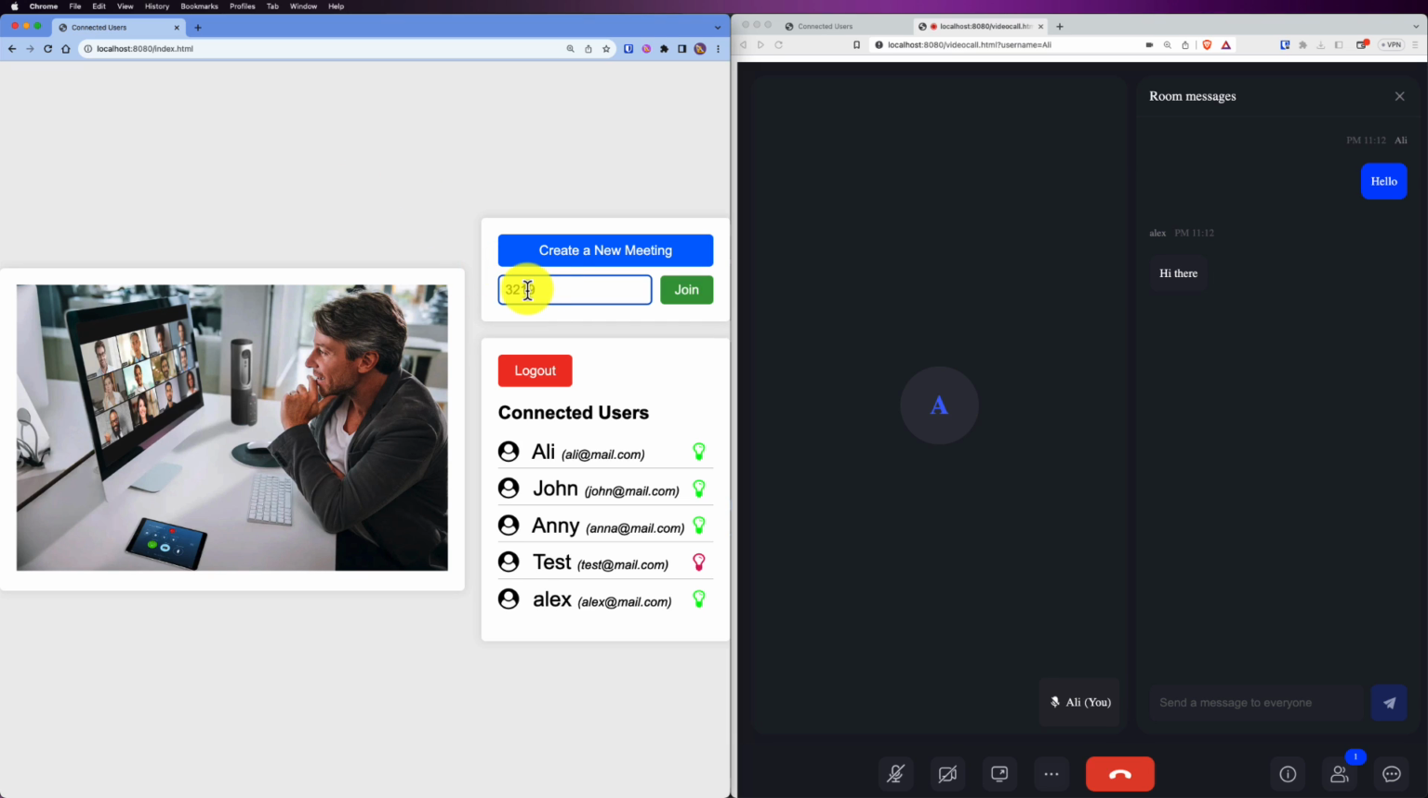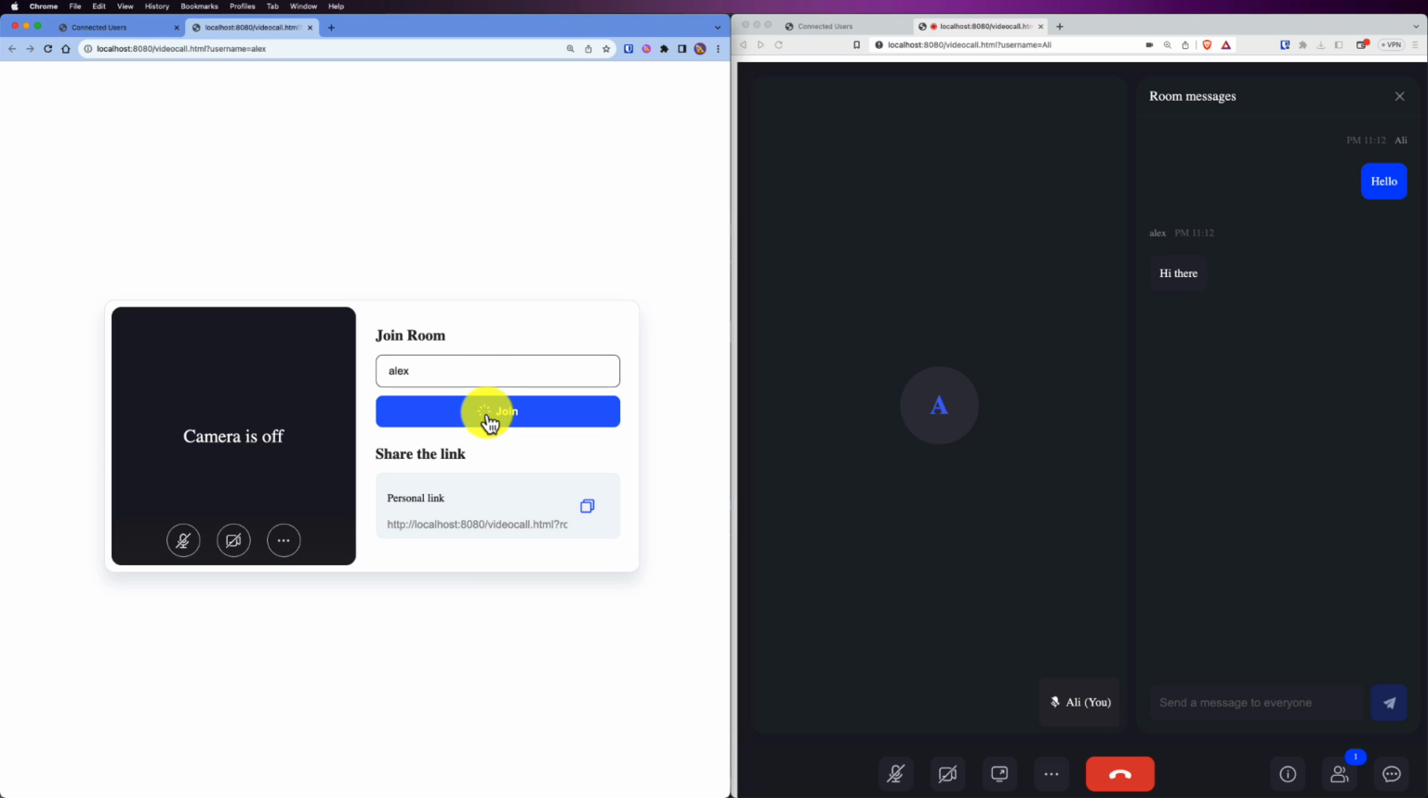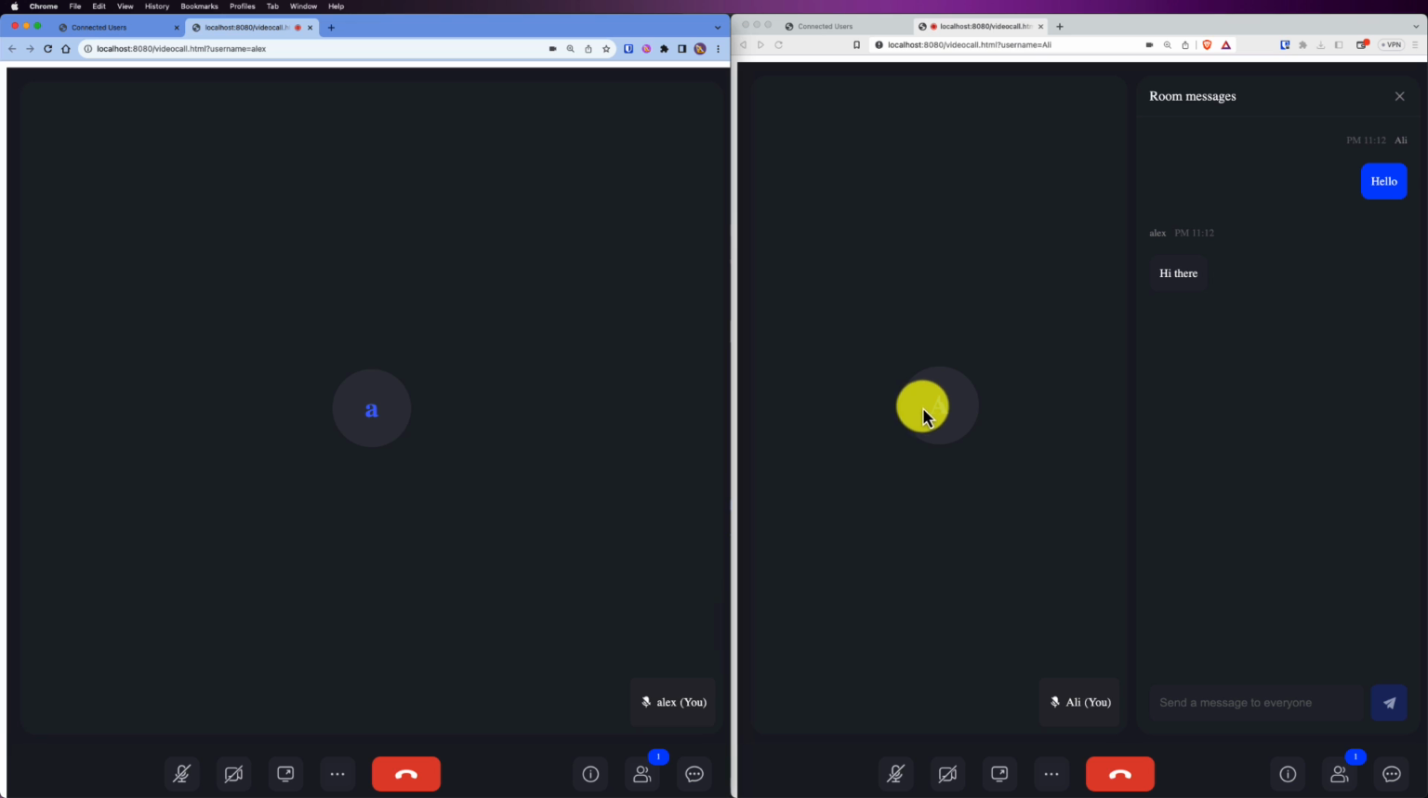Also, we can join the room, or me as the Alex user, I can directly create a new meeting. So when I click on create new meeting, I can create my own meeting, and you see that the user is no longer joining the same one because it's a different room ID.